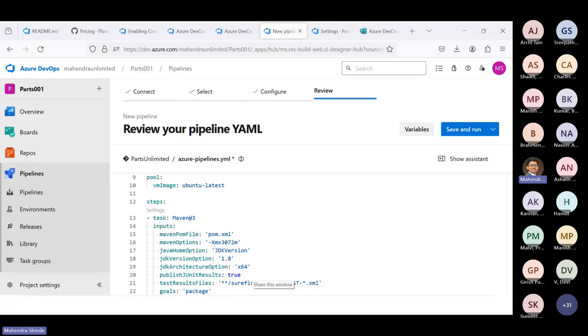The best way to learn is to start with classic pipeline, because in classic pipeline, you can do drag and drop and use the UI to build the pipeline. Okay, and once you are done, you can then start using YAML pipeline later. For building a YAML pipeline, you have to study this YAML syntax. Okay, I hope you have explored the YAML pipeline as well by now.